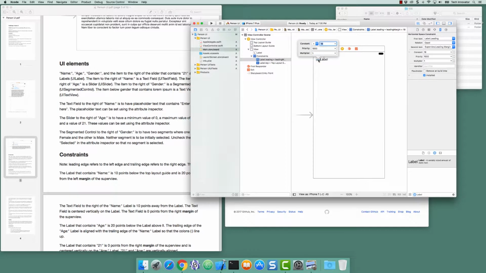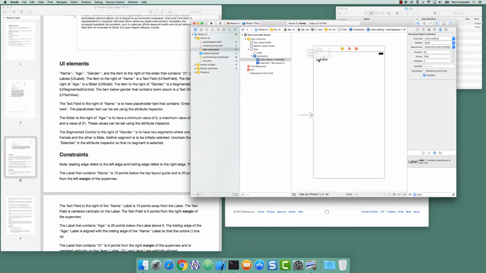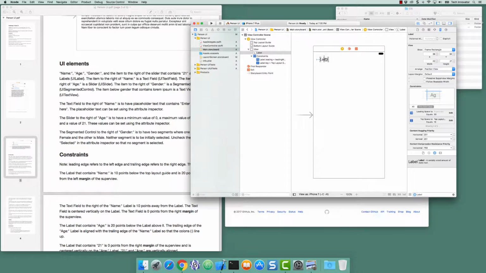leading side, and you notice we're over from the margin, so there's space made for the margin, so we're starting at the margin. Currently it's 19 points over from the margin, and according to the documentation on the constraints, we want it to be 20 points from the left margin, so we're going to set that to 20. And now the label is set.